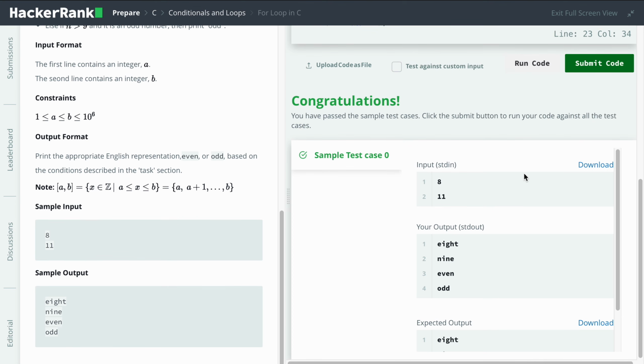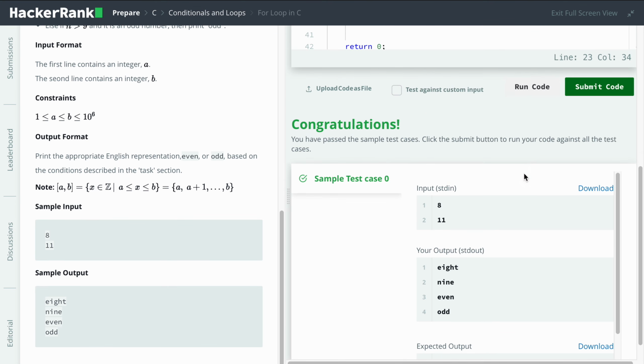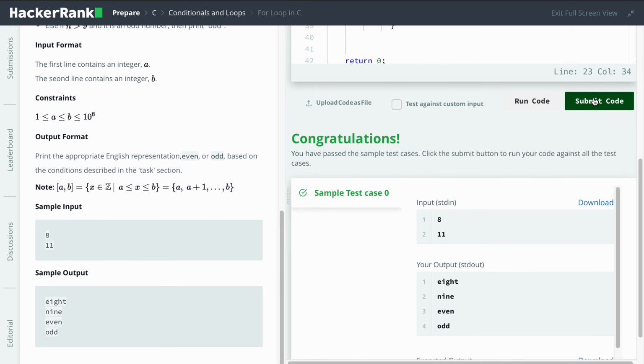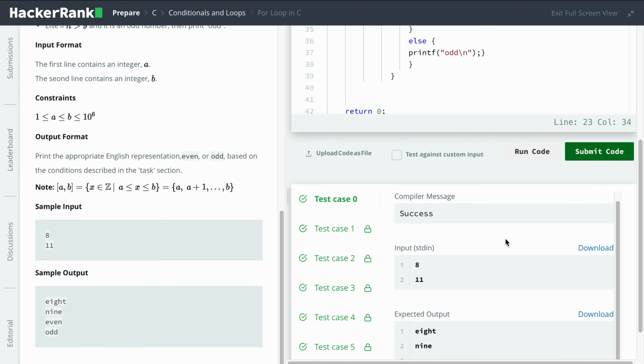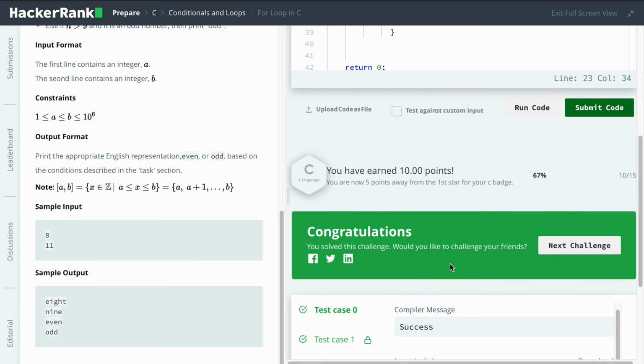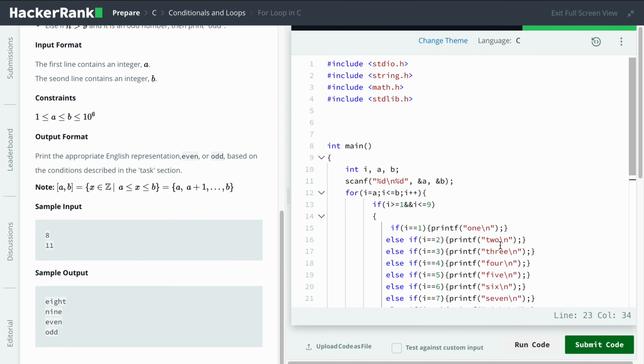Now the sample test cases have all passed. Now let's submit and check whether the hidden test cases have passed or not. Now if you can see here, all the hidden test cases have also passed, and you have received the message congratulations.